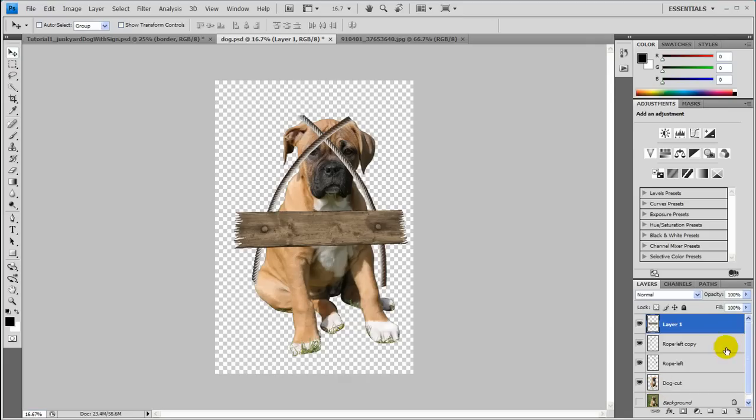Okay, now what we want to do here is name these layers, because we're going to have a few layers to deal with, so you don't want to get confused later down the line. I'm going to name this one rope left, and this one rope right.